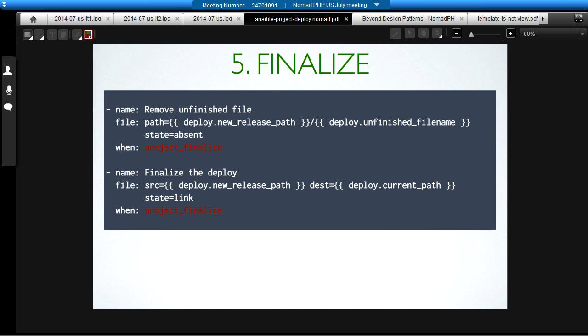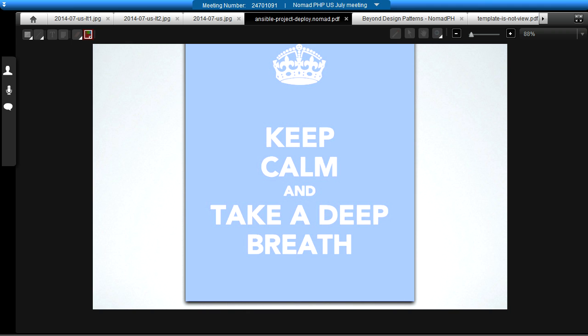And in the finalize, the unfinished file will be deleted and the symlink will be replaced, which means that the deploy was successful. If you have your own tasks that you want to run after step four, but you don't want to finalize yet, you can set project finalize to false, which means that this role will not be finished and this deploy will not be finished. And you'll have the option to do stuff for yourself. For example, a database schema update.